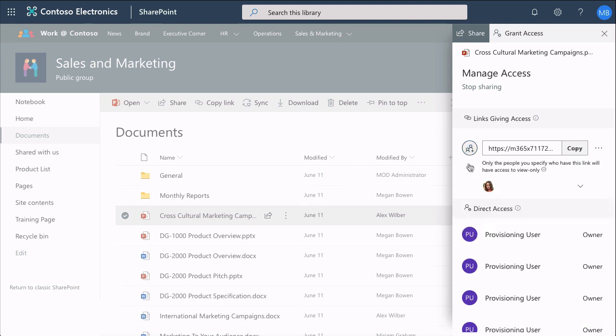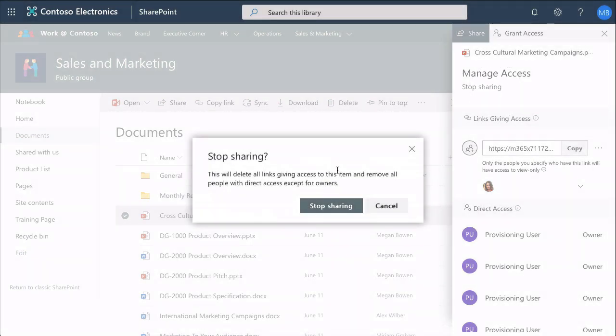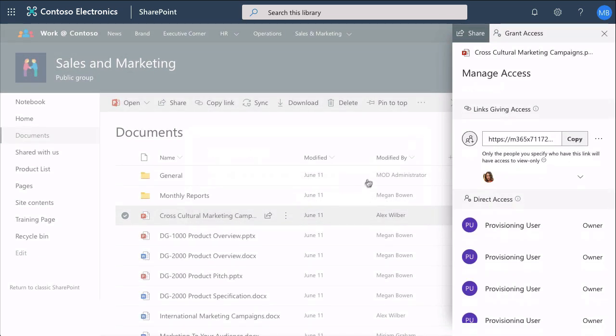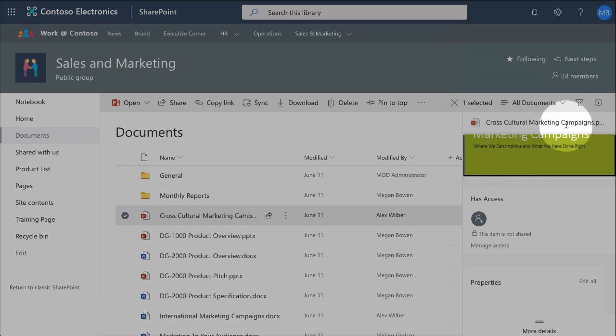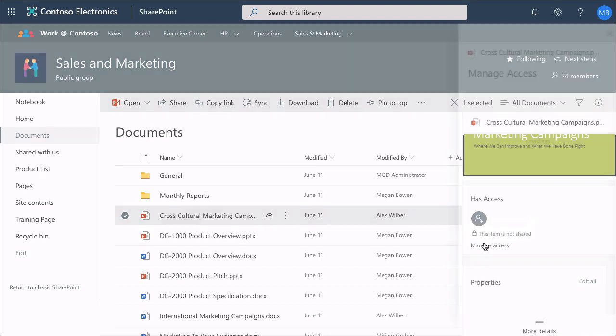Now, if you just wanted to remove all sharing of this file in a hurry and you didn't want to have to go through and figure out what links you wanted to delete, you didn't care, you just wanted to stop all sharing, you can hit this stop sharing button at the top, this link here. And when you press that, again, it prompts you, asks you, are you sure you want to do this? And if you're happy with that, you hit stop sharing, and then that will remove all the links giving access to that file. If it doesn't remove the link in the links giving access section, you can just close the manage access page and you'll notice that all sharing has stopped. And when you go back into it, the link should be gone.